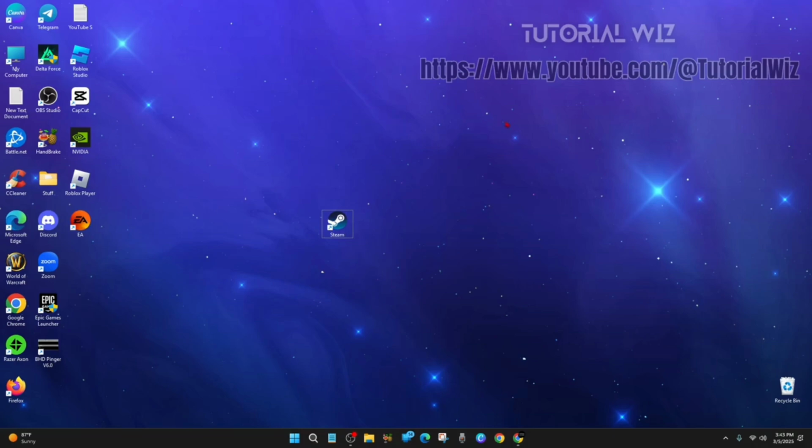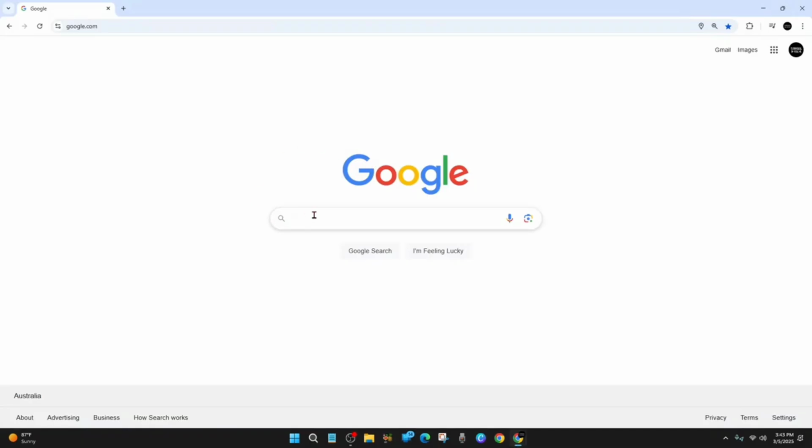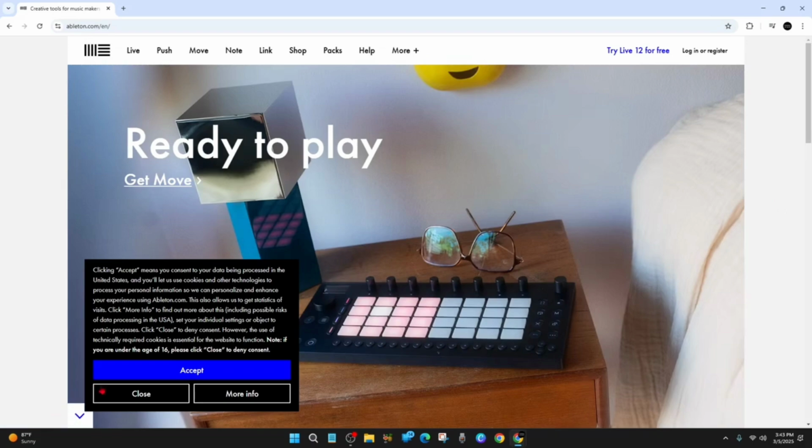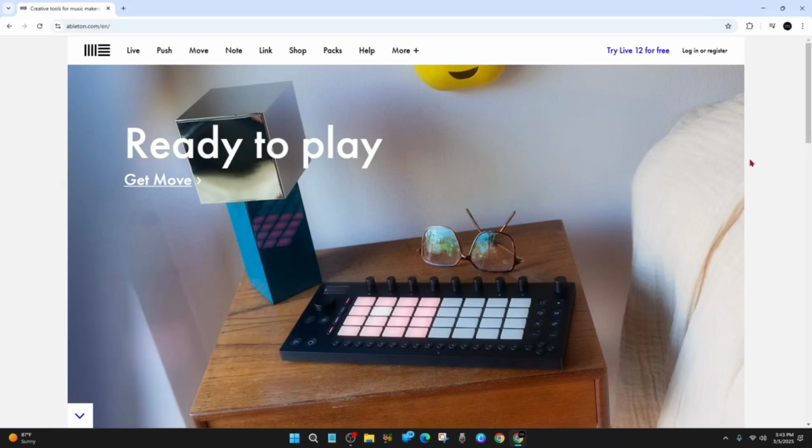Alright, the first thing you want to do is open up a web browser and go to Google and then type in Ableton Live, and we need to go to their website. So it's ableton.com, and then you want to accept here.